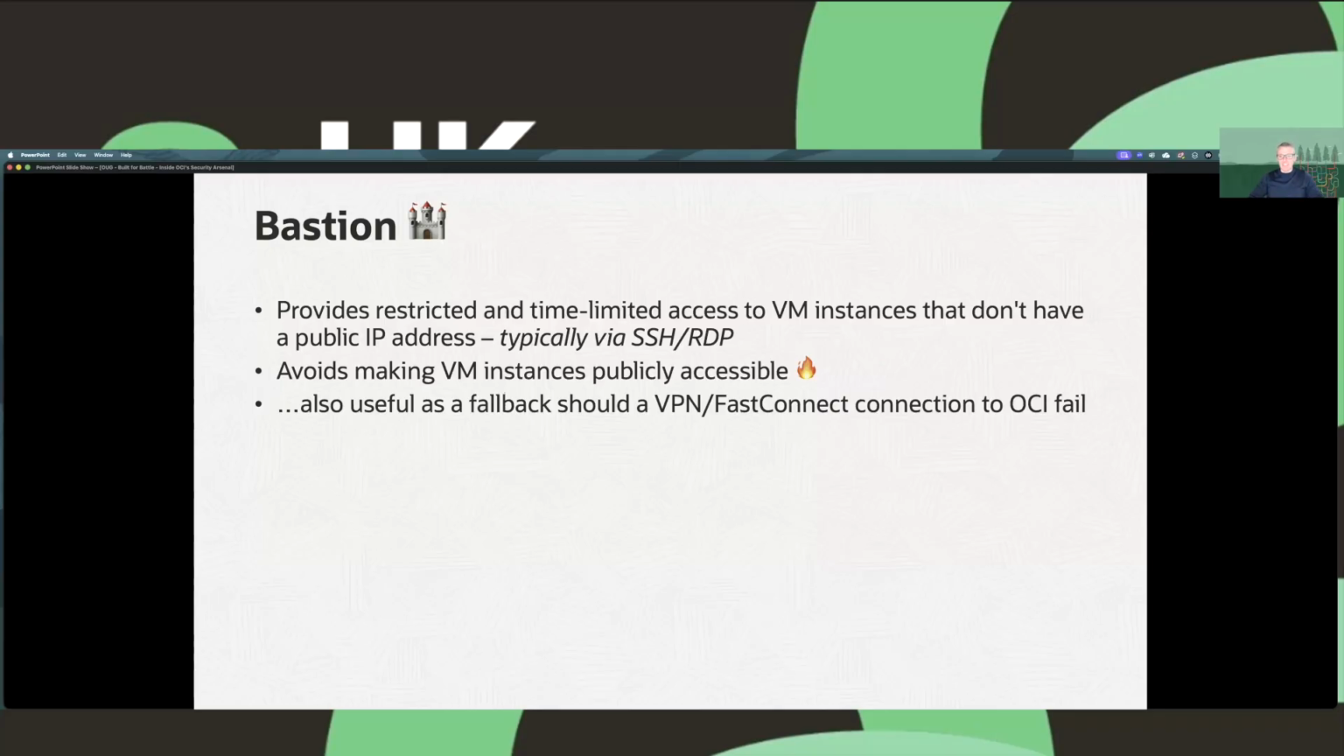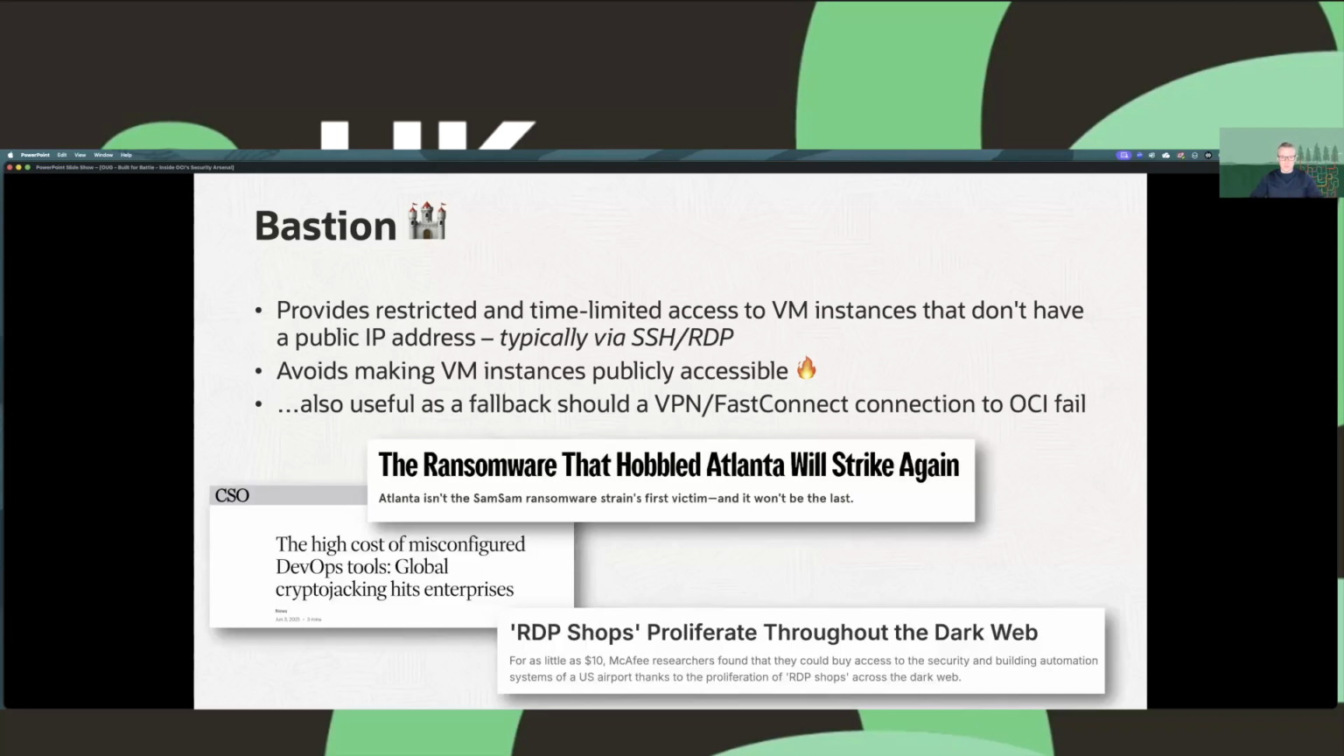So I still now see customers that maybe don't have VPN or FastConnect in place that need to jump onto a VM in OCI to do some administration, and they're basically accessing it directly over the internet, which is quite dangerous, which is why Bastion should be used in front of that as a protective measure. Even if you do have a VPN or FastConnect in place, you've got access between your on-premises environment and OCI so that you can access VM instances privately, having Bastion configured is still good as a fallback if for whatever reason there's an issue with a VPN or the FastConnect connection to OCI fails.